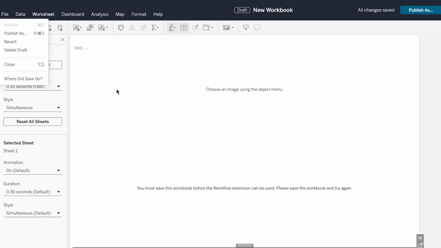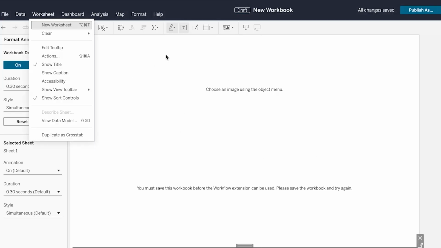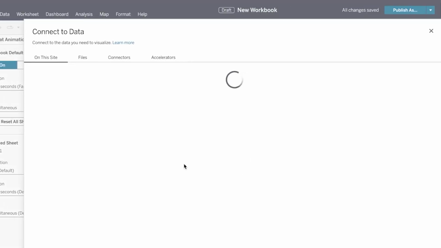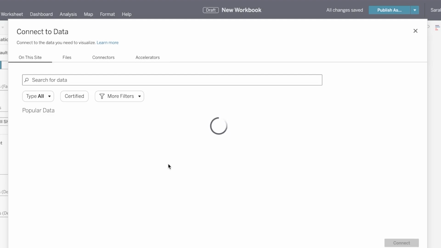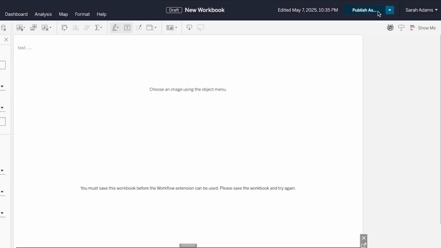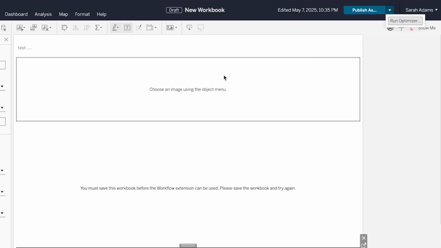Now here at the top you will get, so this is what it looks like, and here file. So these are the settings for this file. If you want to connect data, again, this is very important. Click on new data source, and this is where you will connect the data source first. This is where you will connect, and then you will proceed to editing your workspace or your sheet. Now here at the top we have the publish as, or what I can do is I can run an optimizer first, and then we can even save it or we can publish.